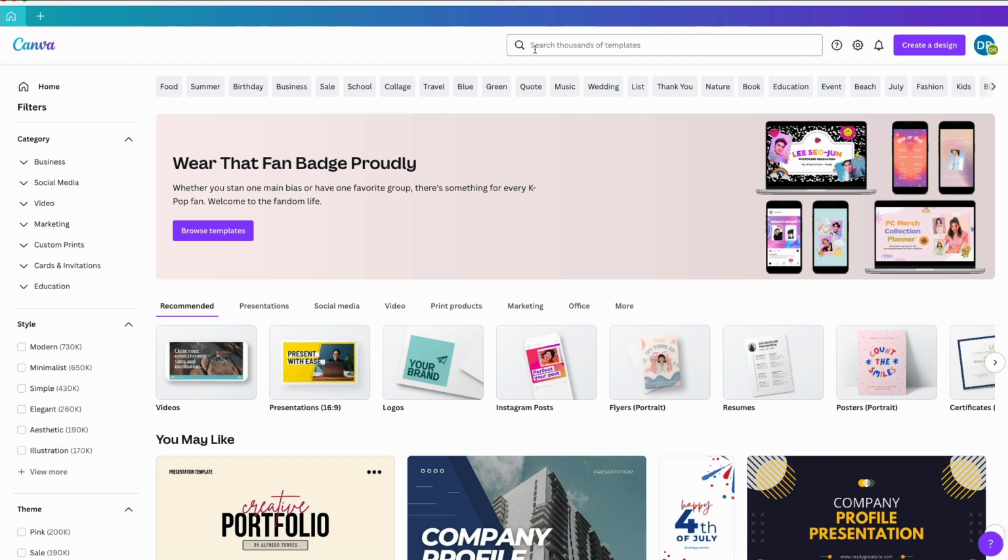Hey, okay, I'm going to show you how to use Canva to create an Instagram post. So if you don't have a Canva account, it is free, so you can just go ahead and sign up for that. They do have a pro version, but I'm going to be showing you how to set it up with the free account.